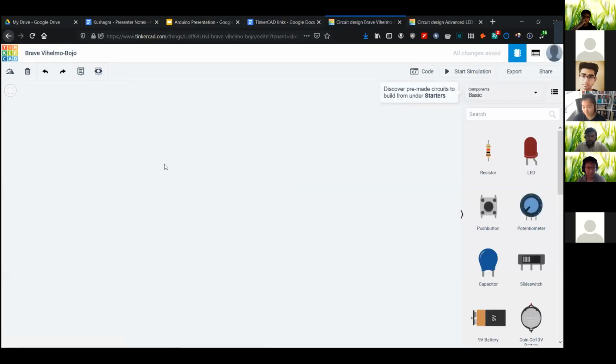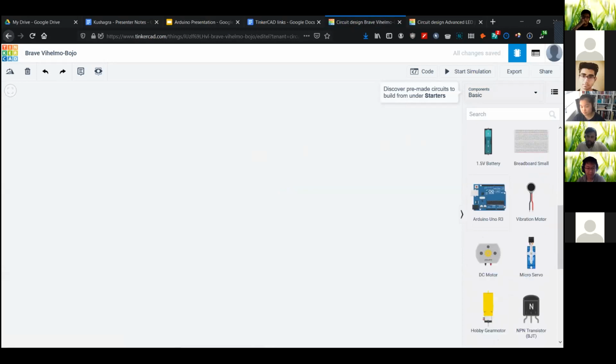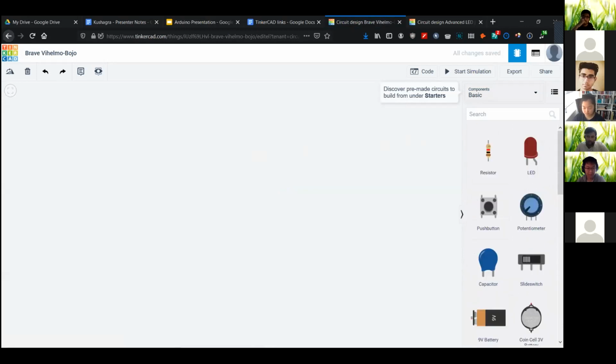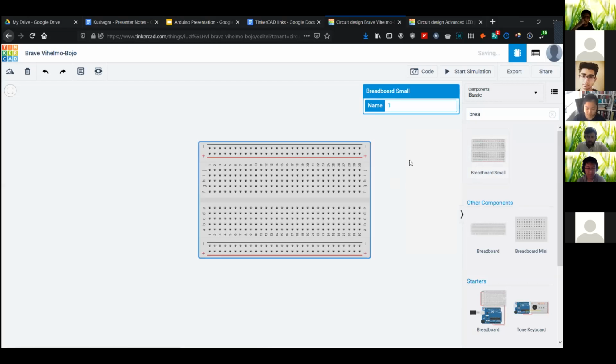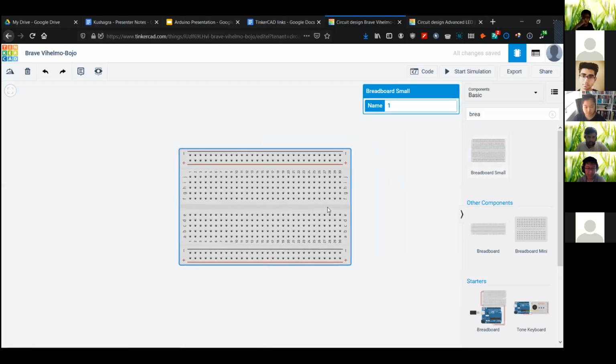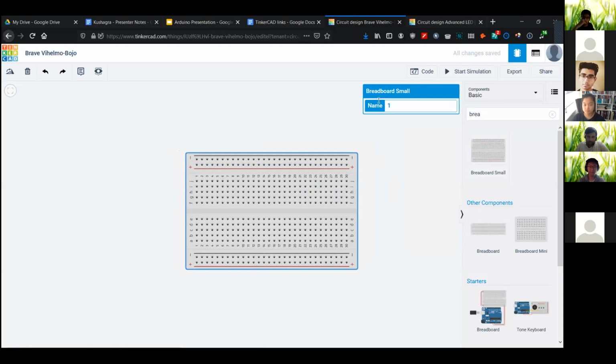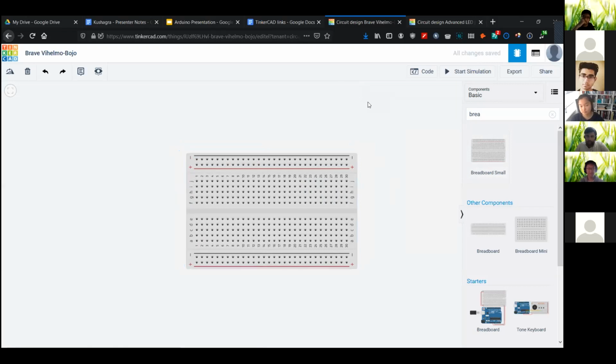Great. So we have our canvas open. It's empty for now. And you'll notice that we have a pane towards the right containing tons of elements that we can add. So let's start by adding a breadboard. You can search for a breadboard here, and I'm going to add the small breadboard because that's the easiest to work with. You can just click and drag it onto your canvas. And it should look like this. Don't worry about giving it a name since we're only using one.